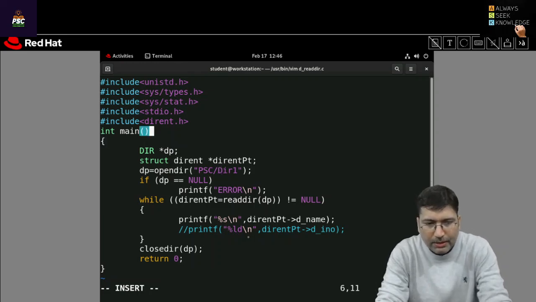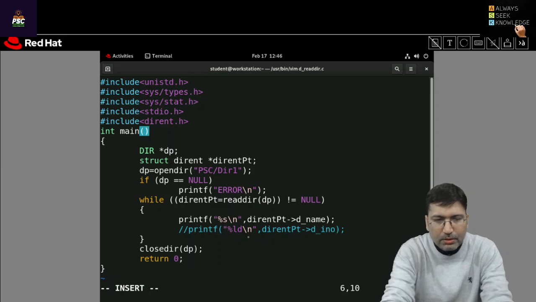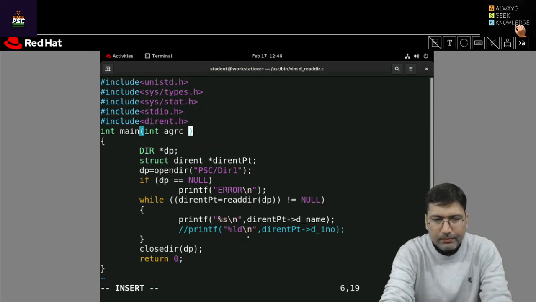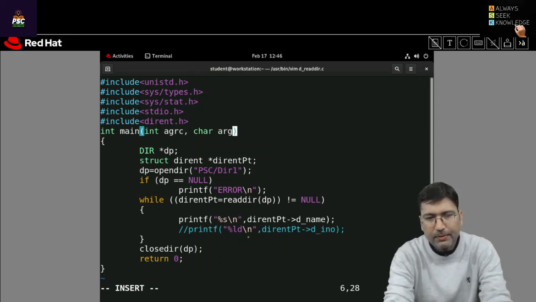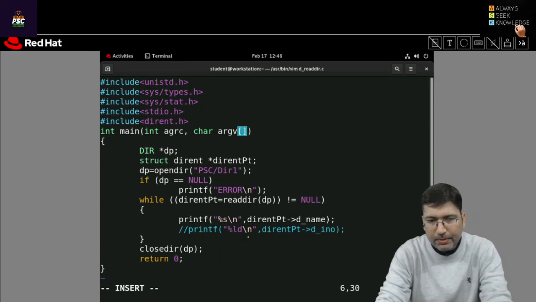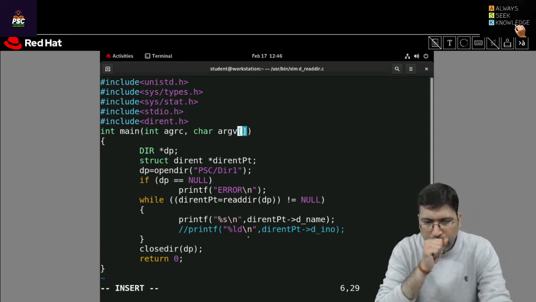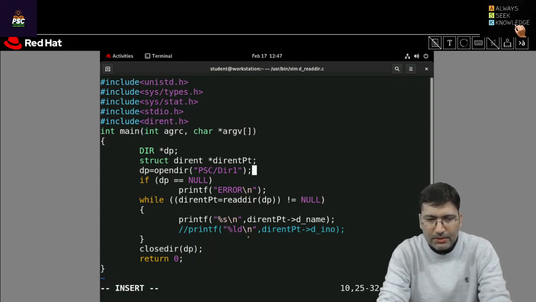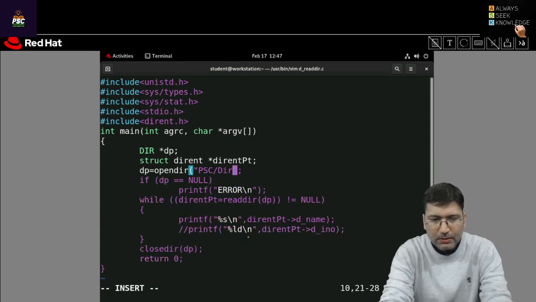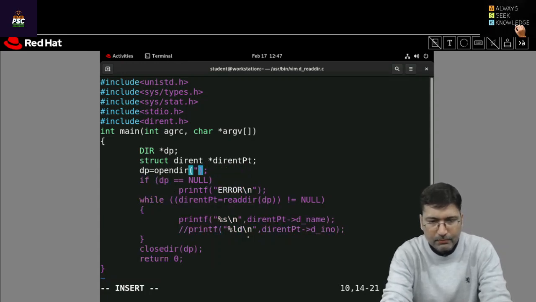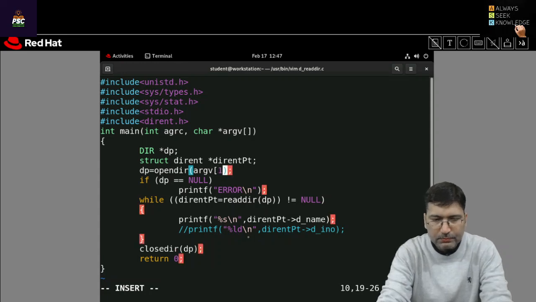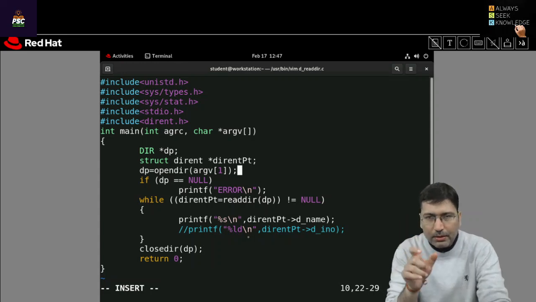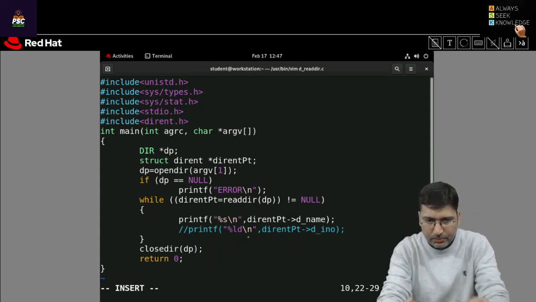So if you want to take it from the command line, you can include an integer and a character pointer type, okay. So you can pass it, and instead of fixing this particular path, you can just give it like this, okay. So this will help us to take a different directory name from the command line. The rest of the things are the same.